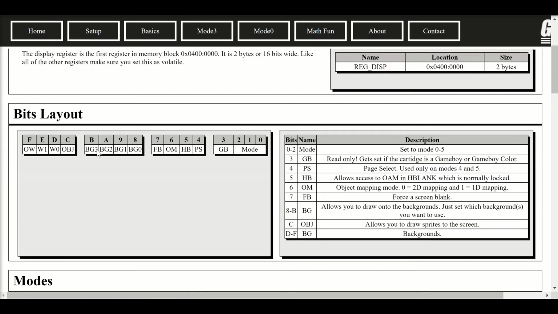This section, as you can see, shows BG0, 1, 2, and 3. This stands for the background. So the Game Boy Advance can have 4 different backgrounds, but not in all the modes. In mode 3, like the one we're using, we have to use background 2. And so we have to set bit A to 1 and keep the rest of these 0. And as you know, that corresponds to a value of 4.